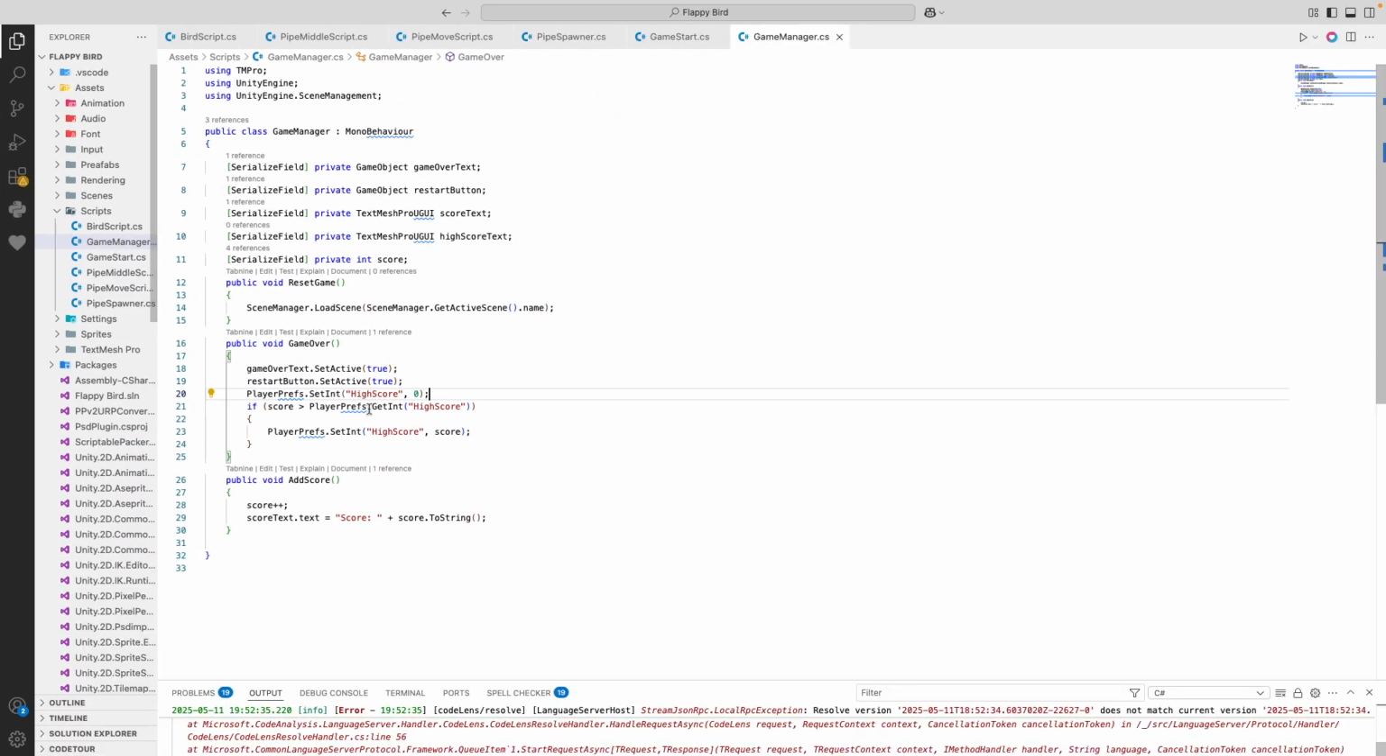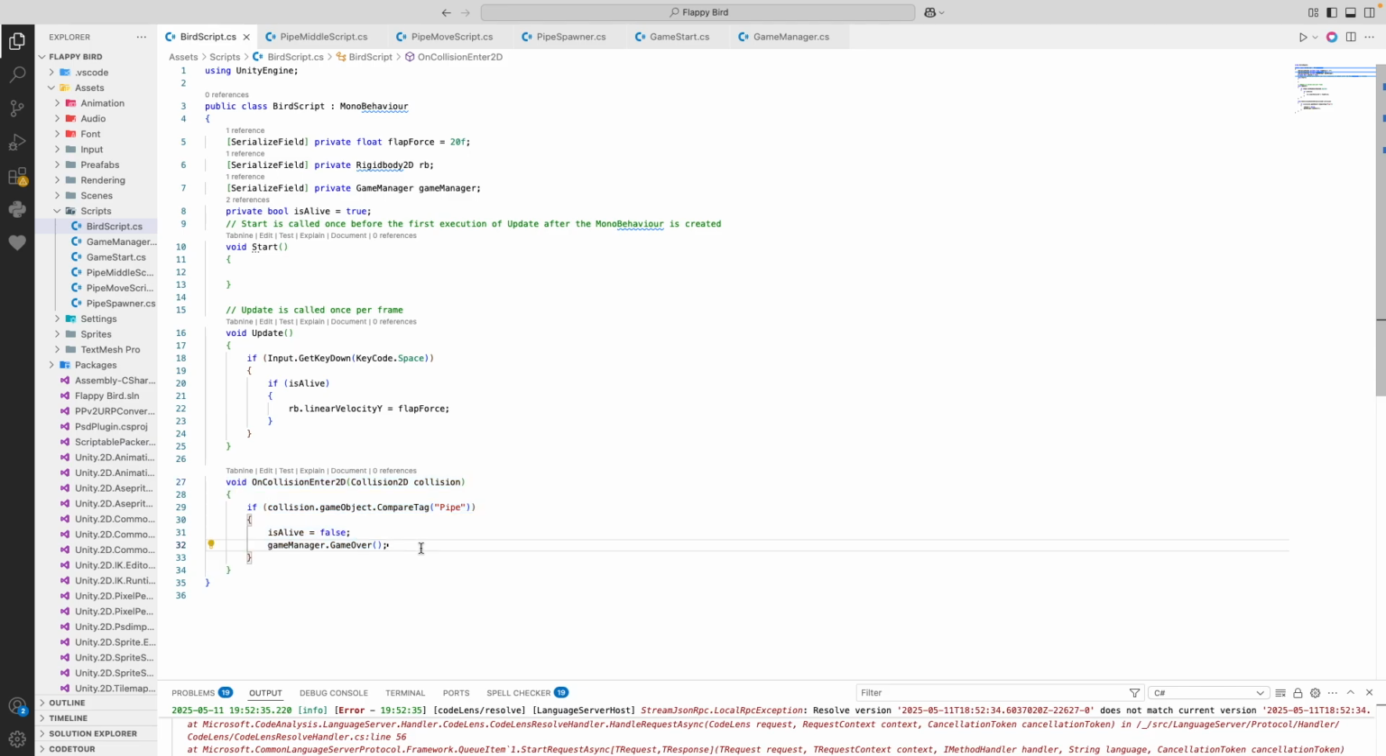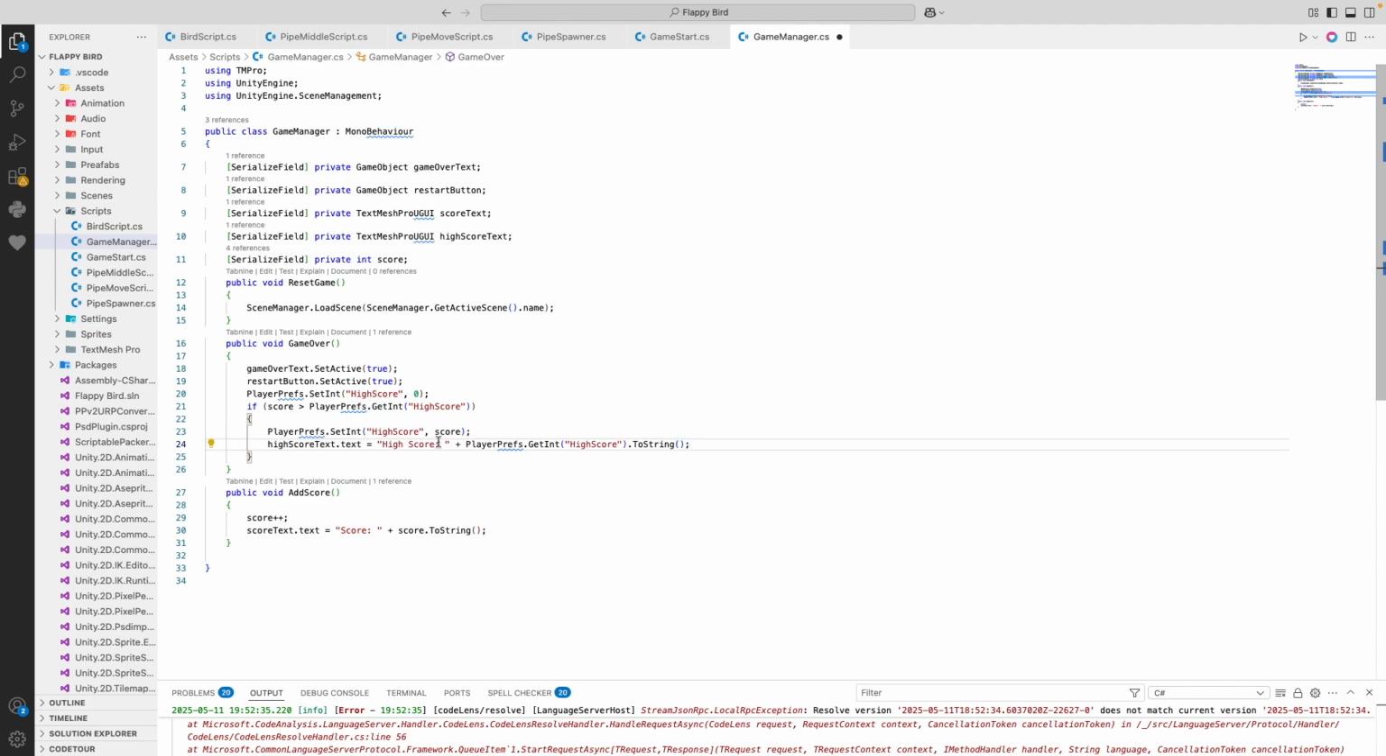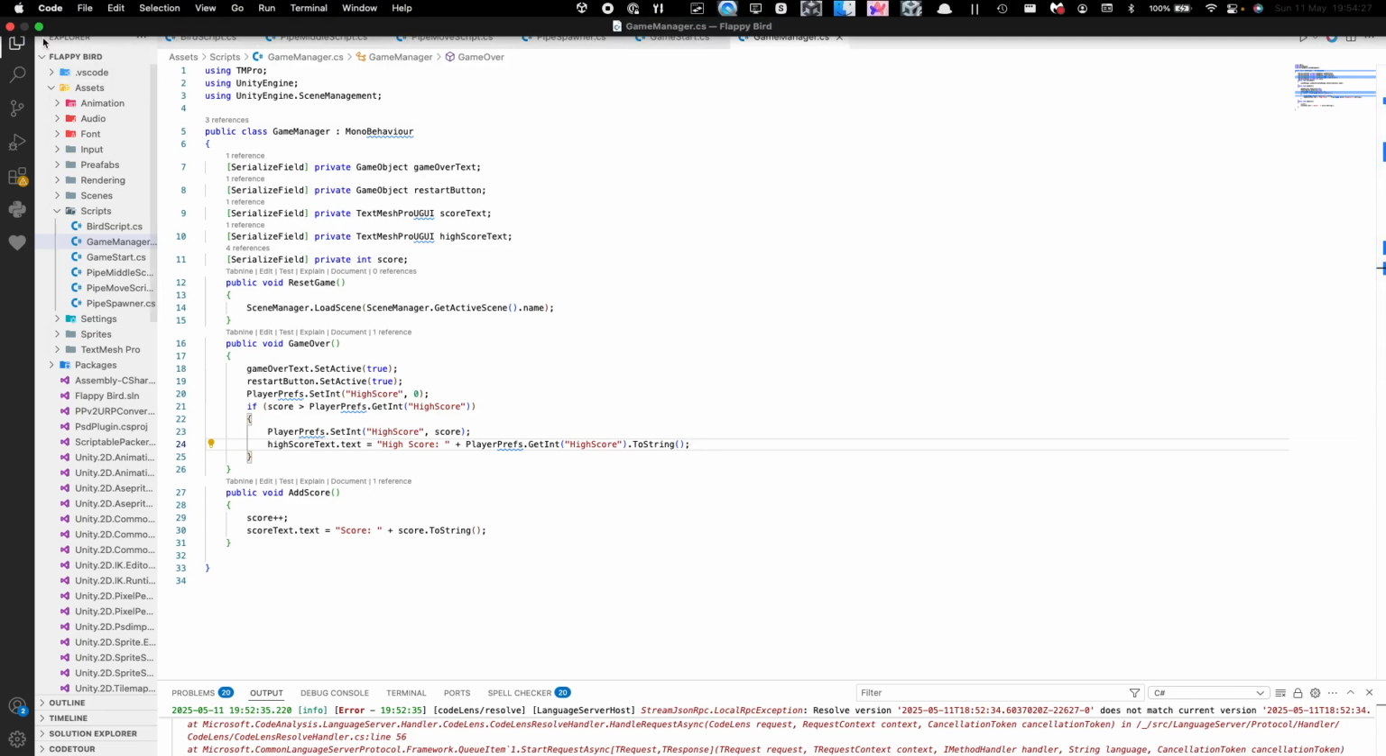First of all, we need to... what was it? Oh yeah. Let me just see. Oh yeah. One thing that we need to do quickly is, also in here, high score text is equal to high score plus PlayerPrefs.GetInt("HighScore").ToString().